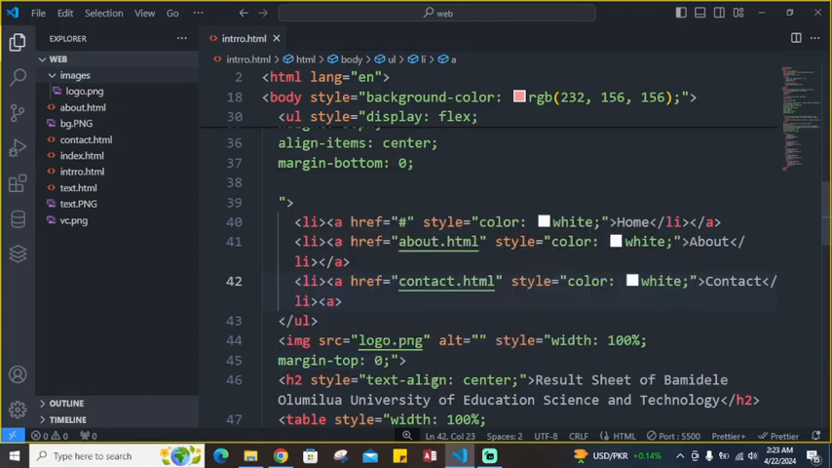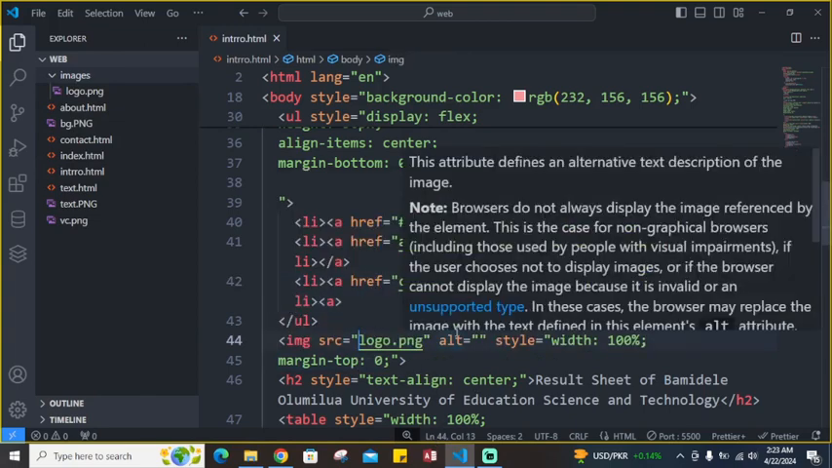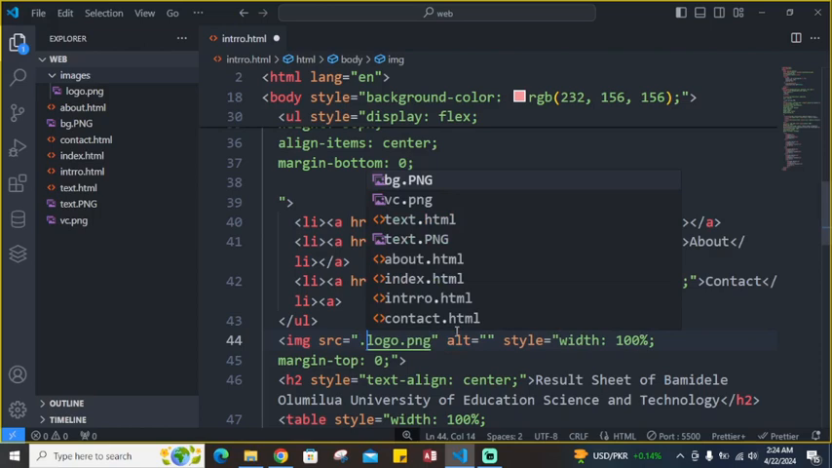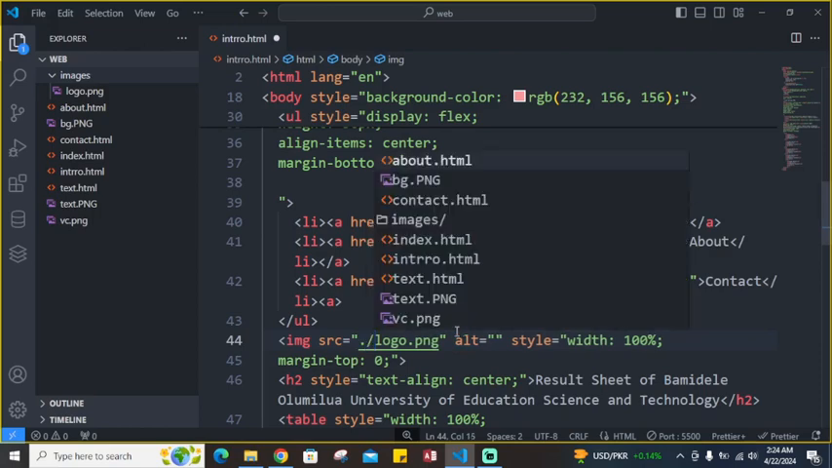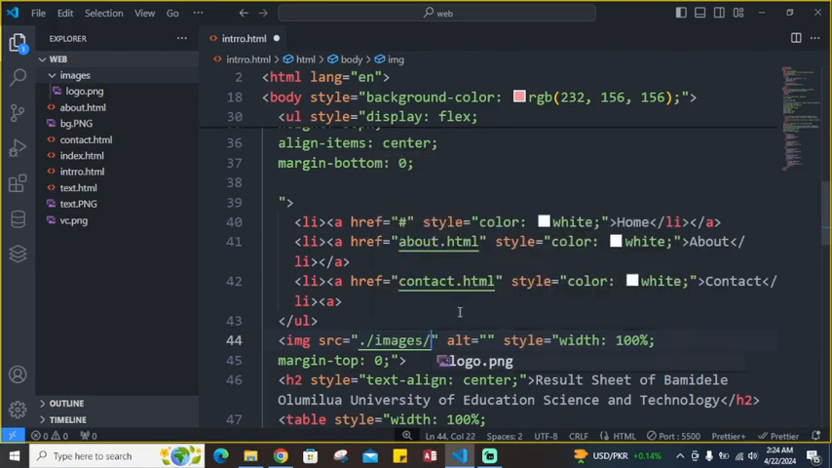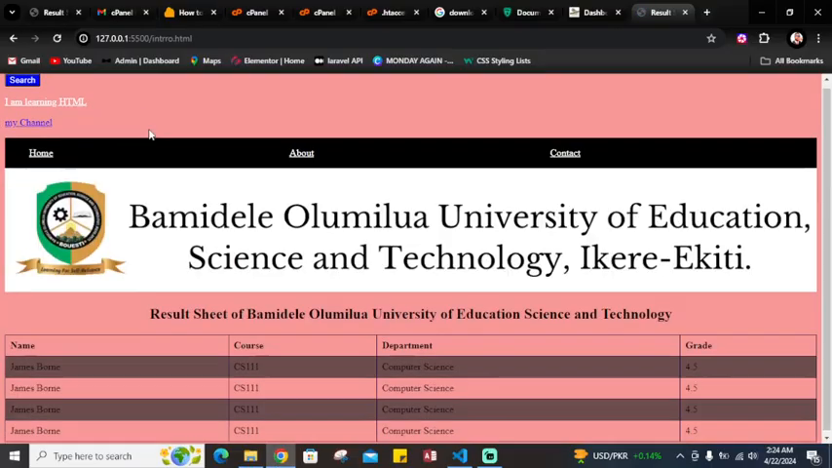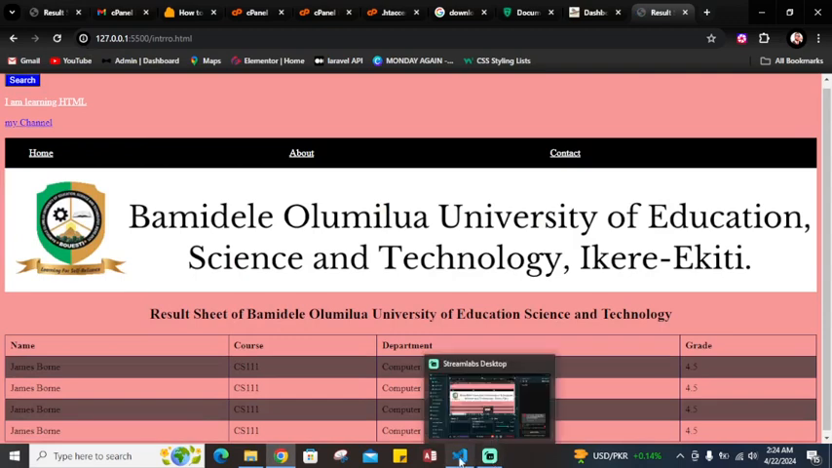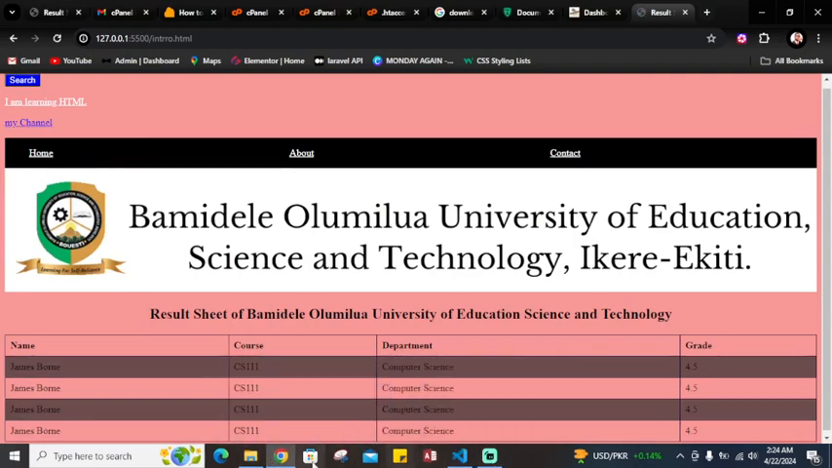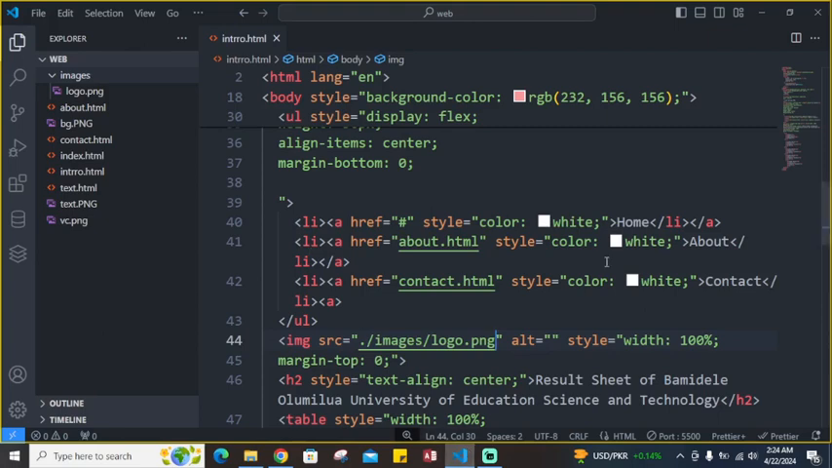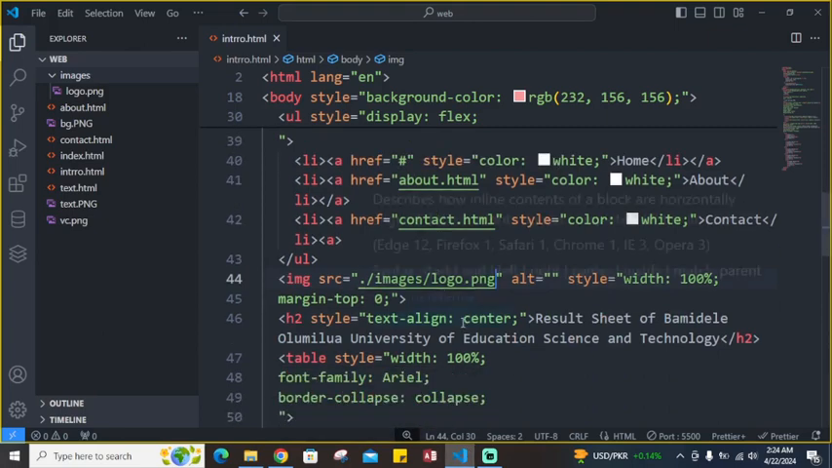So for you to jump to another directory, you can put your dot, then you put your forward slash. So when I put my dot and my forward slash, you notice I have access to images, then I can have access to logo. So if I save this, then I go back to my website, you can see the image is actually back. Is that okay? Now if that is okay, let us proceed.